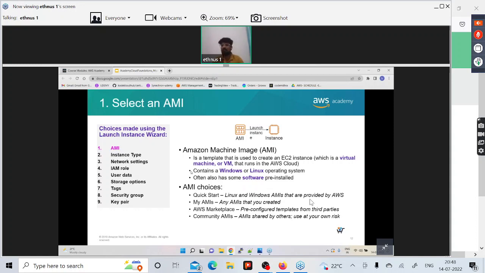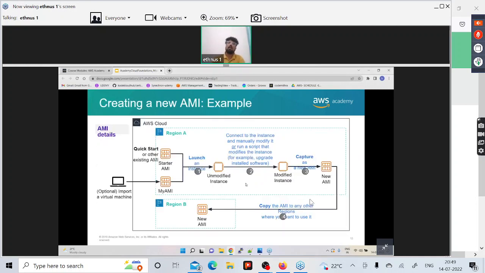Now we understood what an AMI is. As the diagram says, an AMI is helpful for launching the EC2 machine. So this was about AMI. Now let's move to how you can create a new AMI. With this example, you will understand how to create an AMI.